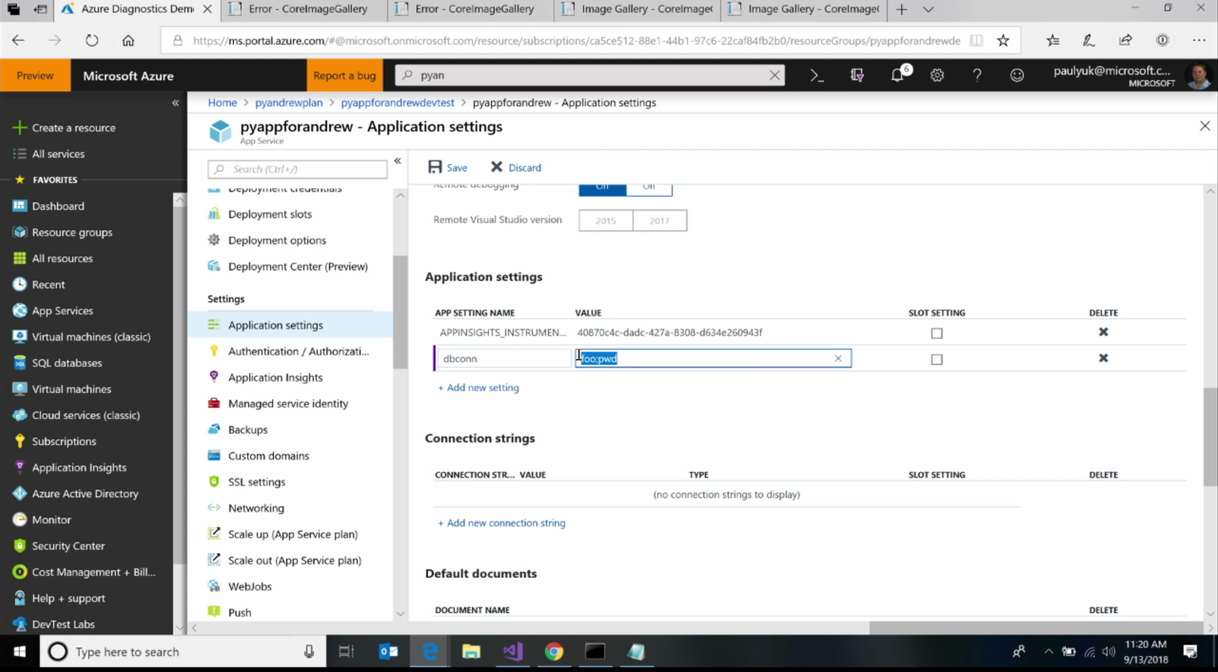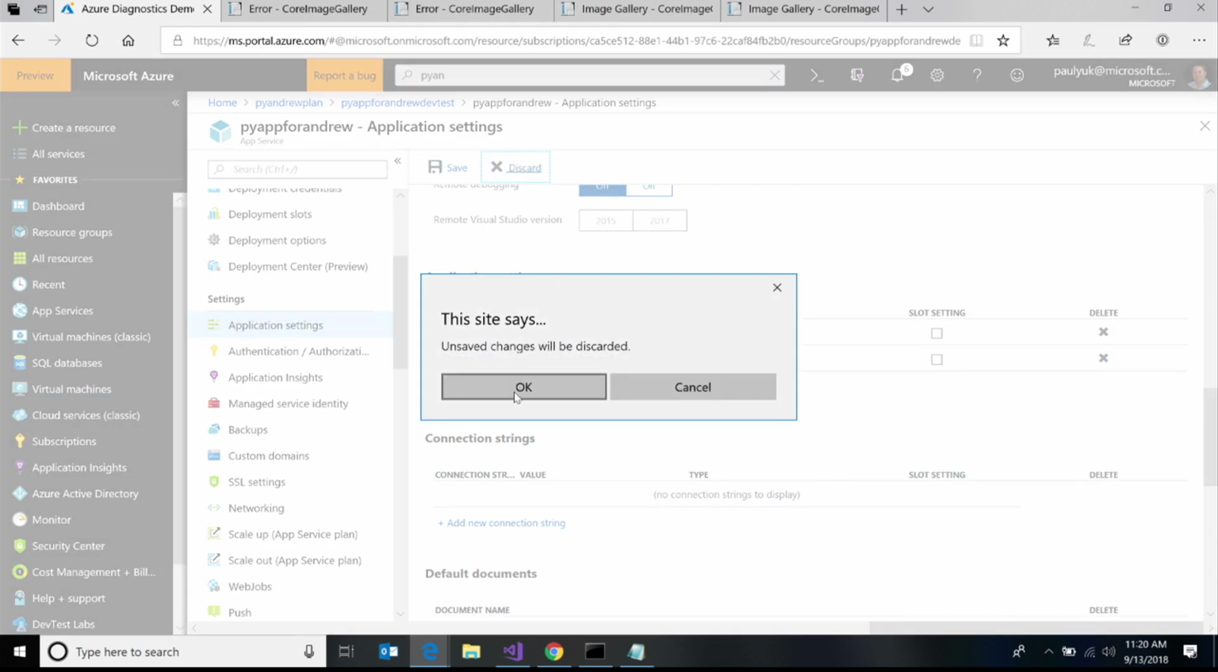It's also very secure, right? Because only people who have access to this environment can even get at these settings. Right, so this is a much more secure way than trying to have something in my build server that tries to inject it into my web.config.